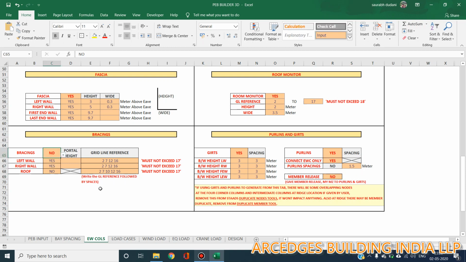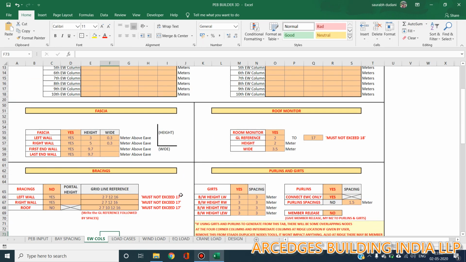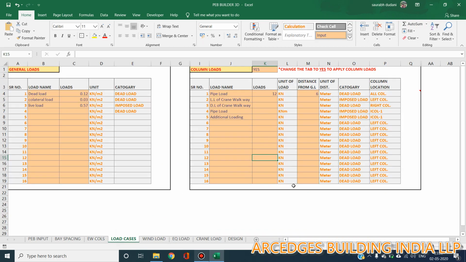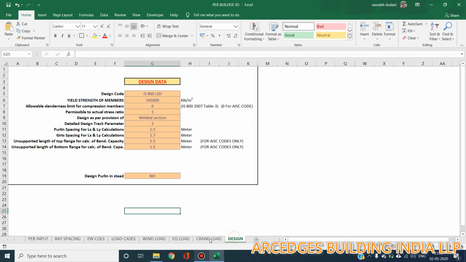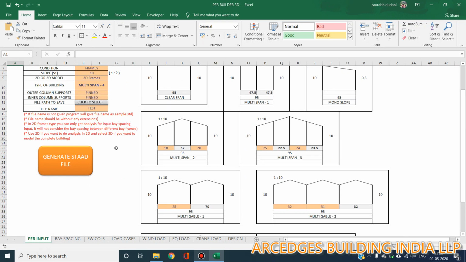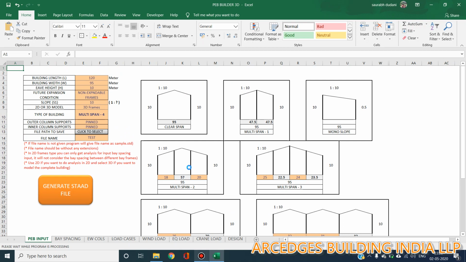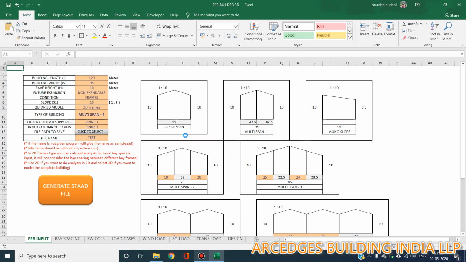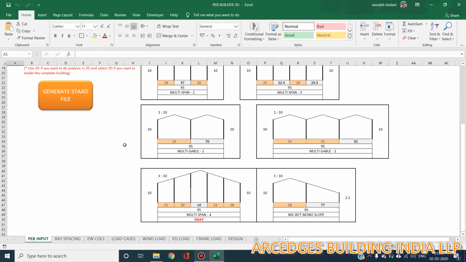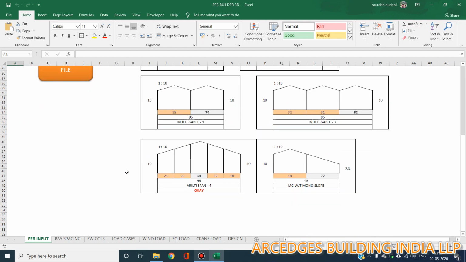Now for the bracings, I'll take it in the next example. So these changes I have done. Load cases I won't change anything. Wind loads, I won't change anything, and directly we'll click the STAAD file to generate, and we have to give the location to save. Now it is saved. Now before opening that file, I'll quickly take a second example.